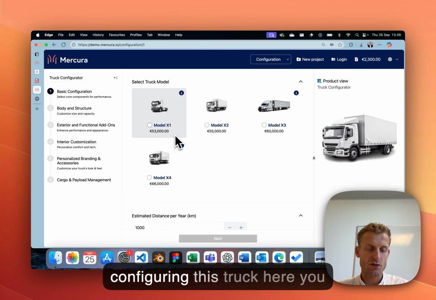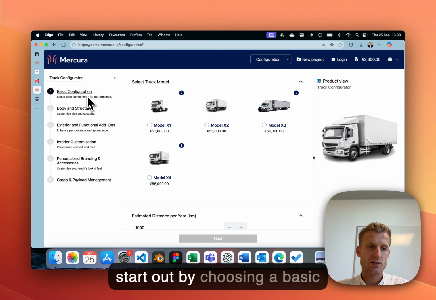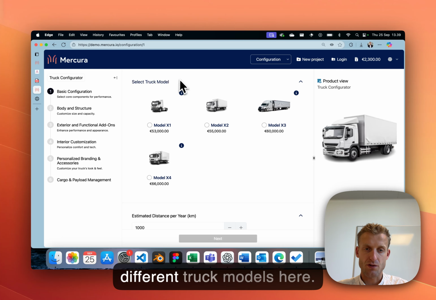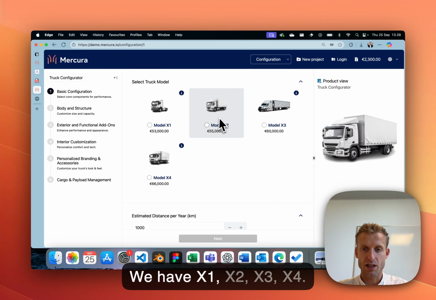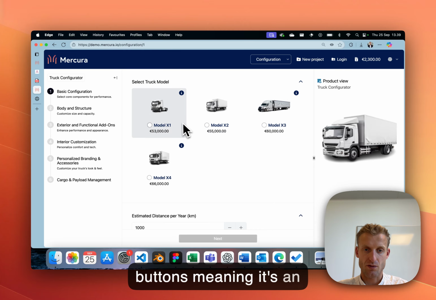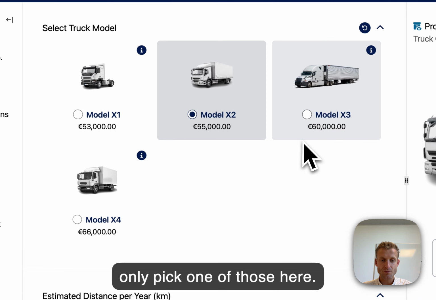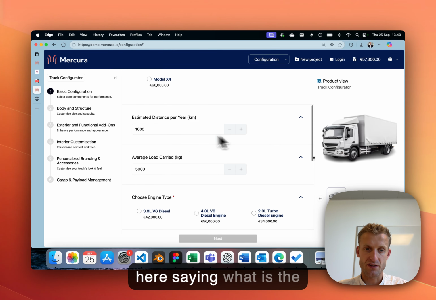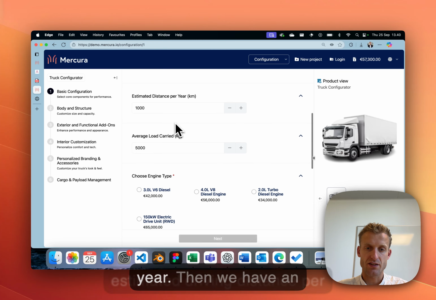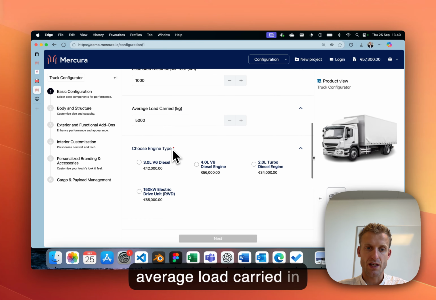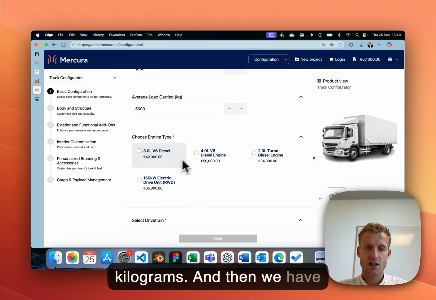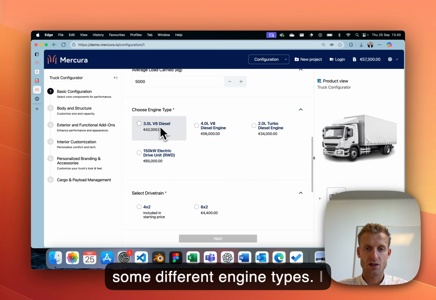So when configuring this truck here, you start out by choosing a basic configuration. We have some different truck models here. We have X1, X2, X3, X4. Those here are all radio buttons, meaning it's an either or decision. You can only pick one of those here. Then we have a number field here saying what is the estimated driving distance per year. Then we have an average load carried in kilograms. And then we have some different engine types.